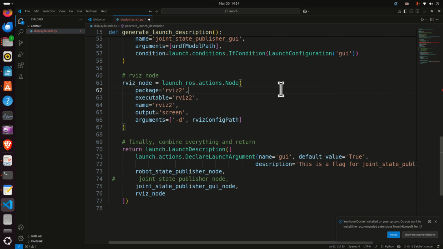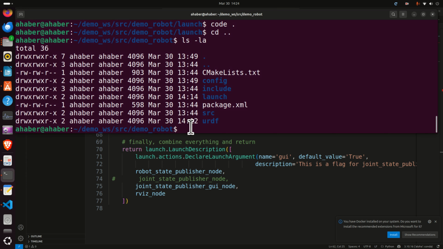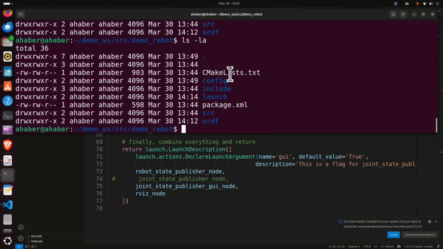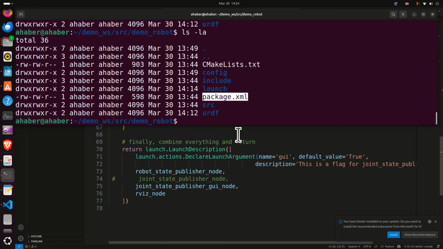Next, make sure that you save this file. Okay, and now we have everything. The next step is to modify configuration files. Namely, if you go back to the workspace folder of our package, you'll see these two files, cmakelist.txt and package.xml. We need to modify both of these files.